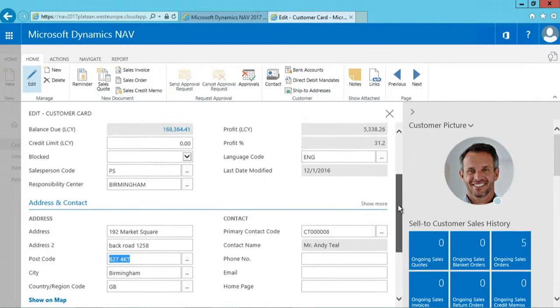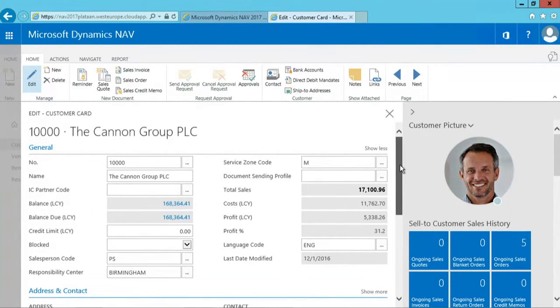And then we also have the flow fields, as we saw. Now here, if I scroll up, you can see a number of fields which are colored in blue. And these are typical flow fields. So they will display, for example, the total balance in local currency for that customer.